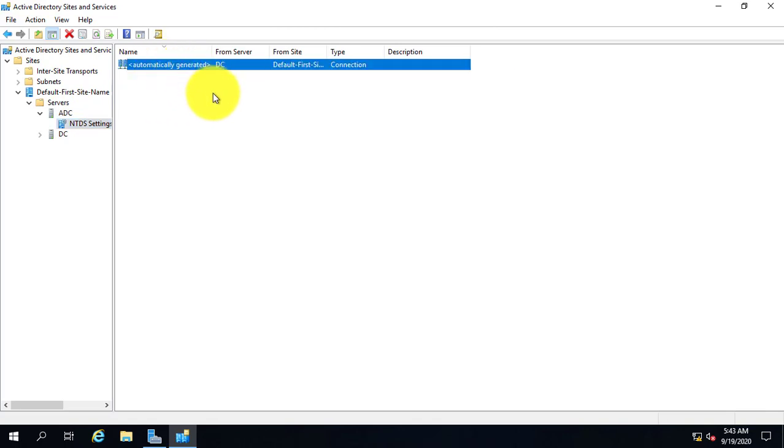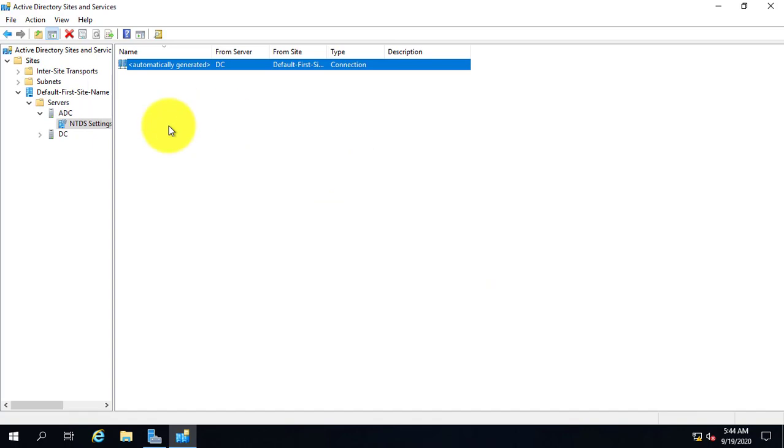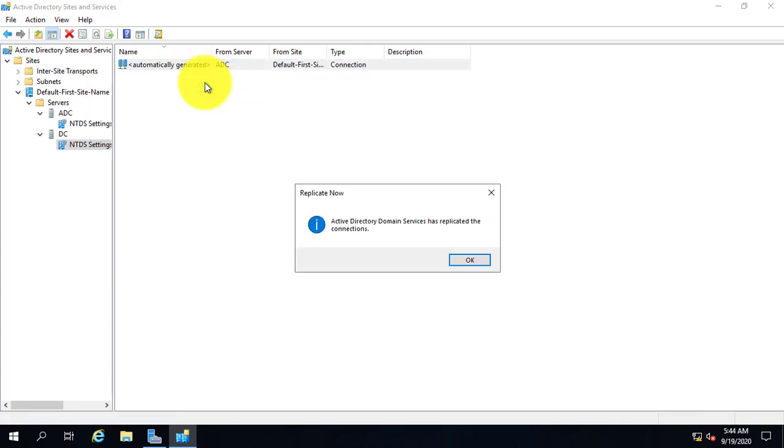So this means, for example, if you create here a user account called user2 and if it didn't synchronize, you can right click on here and select replicate now. So whatever is created in the primary domain controller will be synchronized here, and the same thing applies to the primary domain controller as well. So here also, if we didn't synchronize, you can right click on this automatically generated and select replicate now. If you receive this message, that means it is successfully synchronized.